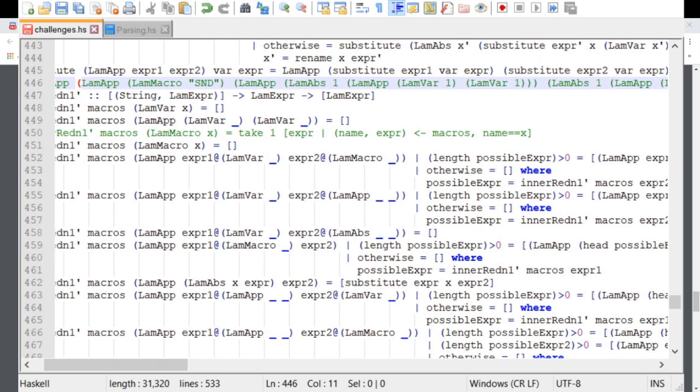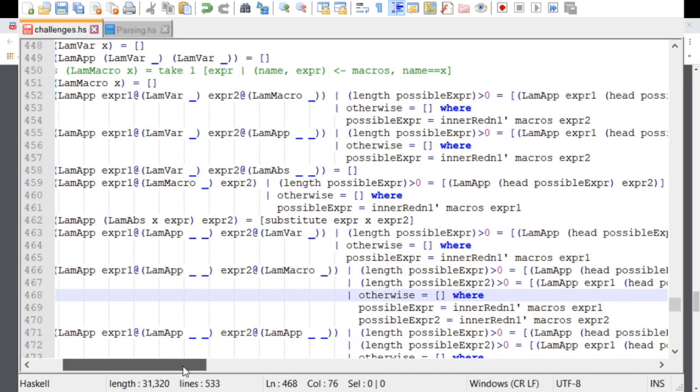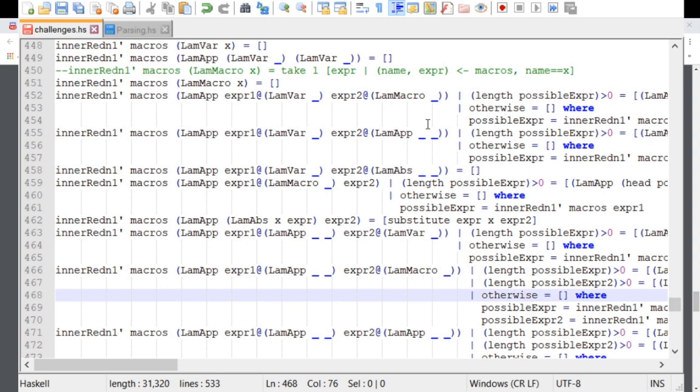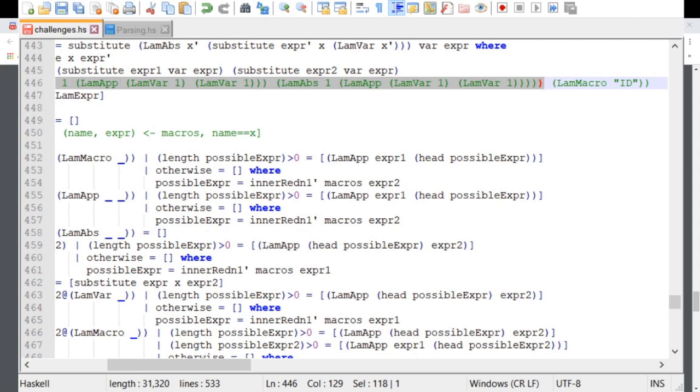So we should be running possible expression on. Oh no, this is inner redend one. Okay, sure. Inner redend one tick macros expression 1. Right? Yes. And macros expression 1 is this. I forgot the space. Okay. Oh yeah, because we forgot to give it macros. Okay, yeah, fair.